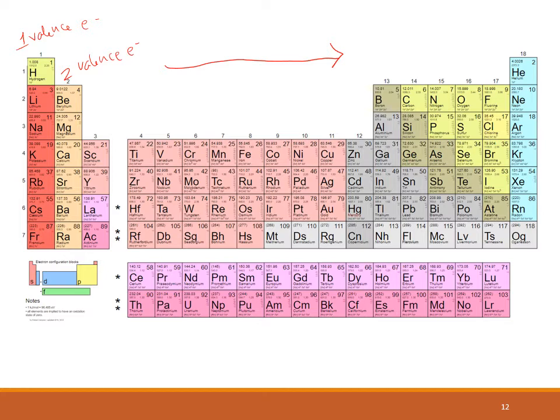Let's skip groups 3 to 12 first and jump to group 13. Group 13 elements have 3 valence electrons. Group 14 elements have 4 valence electrons. Group 15 has 5. Group 16 has 6 and group 17 has 7 valence electrons. The elements in groups 3 to 12 take on many forms, so their valence electrons tend to vary.